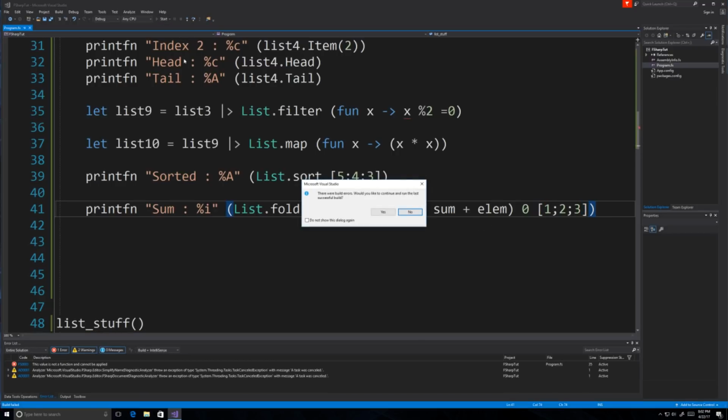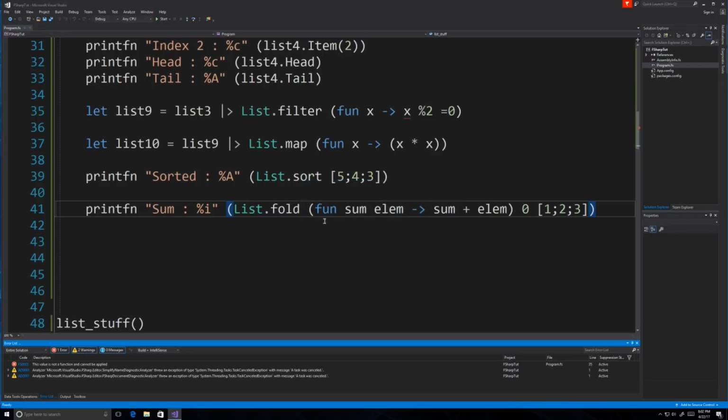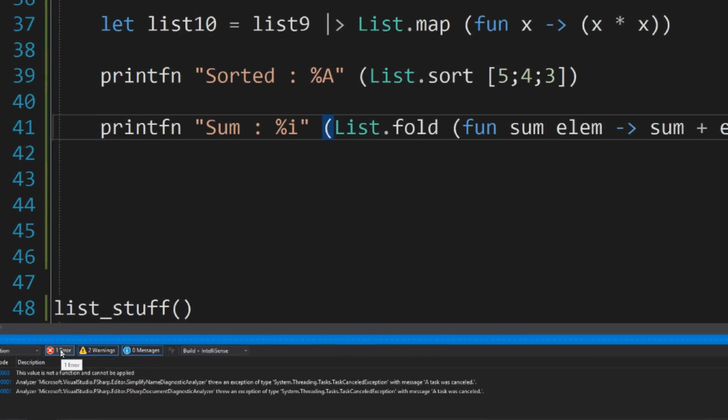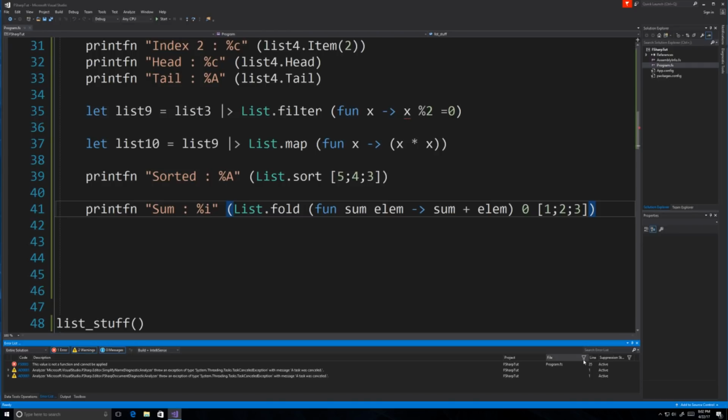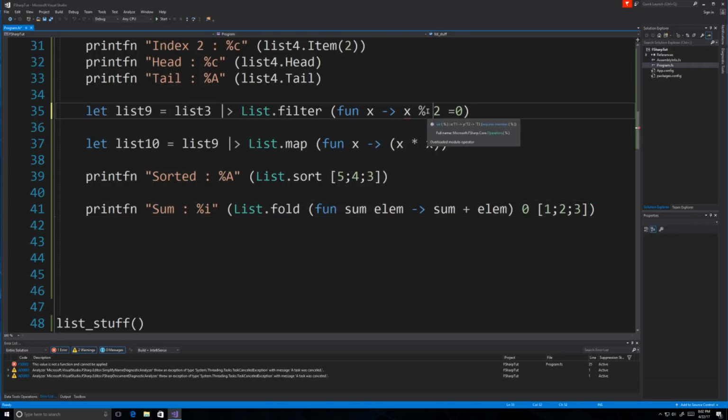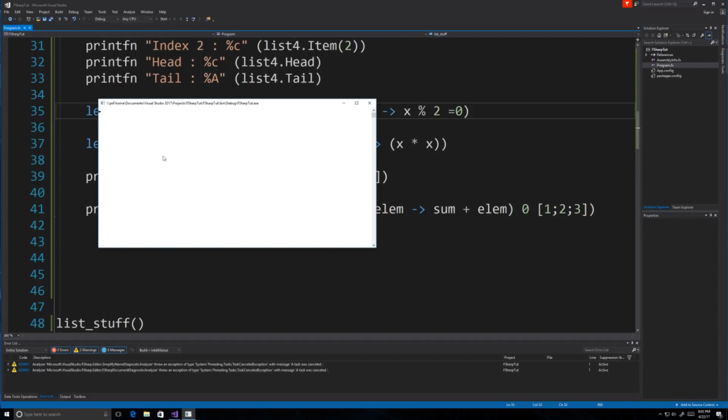And let's run it. And there's a build error. What's a build error? This value is not a function, cannot be applied. What are we doing here? Oh, it just got confused. I bet you because of the space it's not there. There we are, got rid of it. Let's run it again. And here we go.